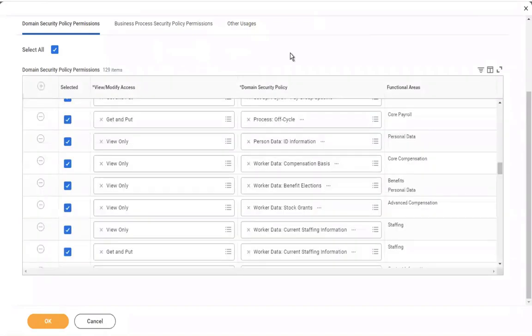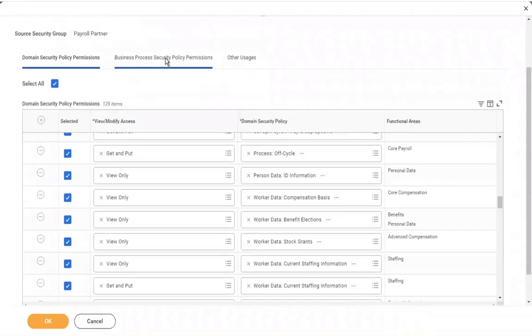No matter how it's assigned, those are the only things they can do. Excellent, that's correct. And you can assign it through inheritance, or you can directly assign it to the role. By default, the payroll partner role is inherited.